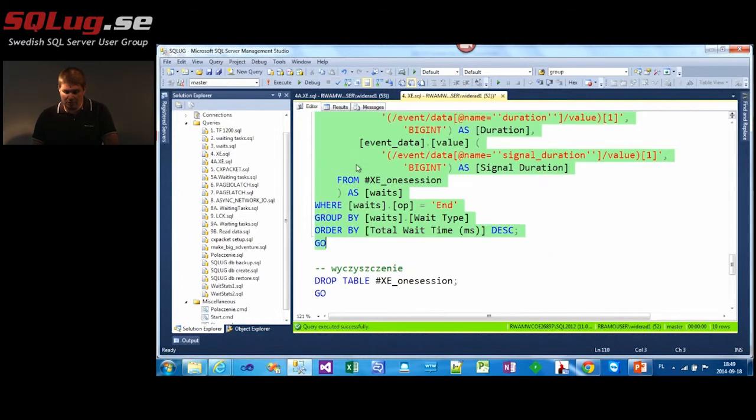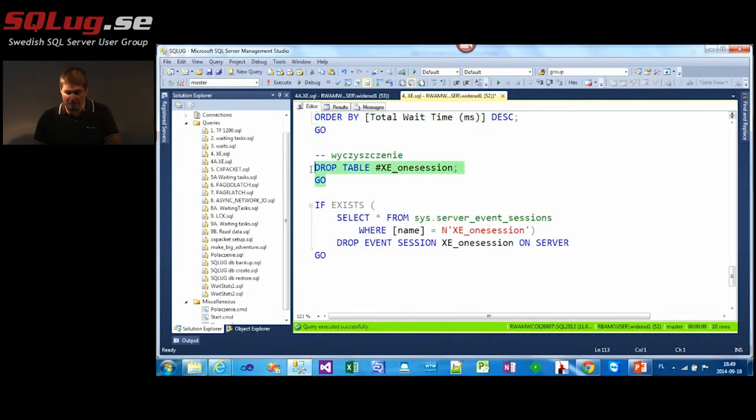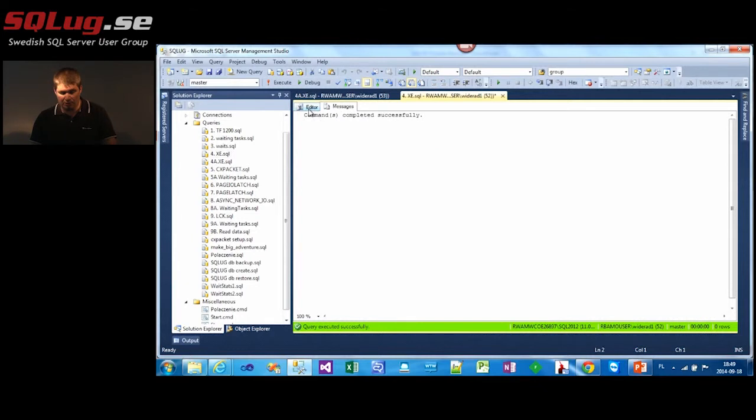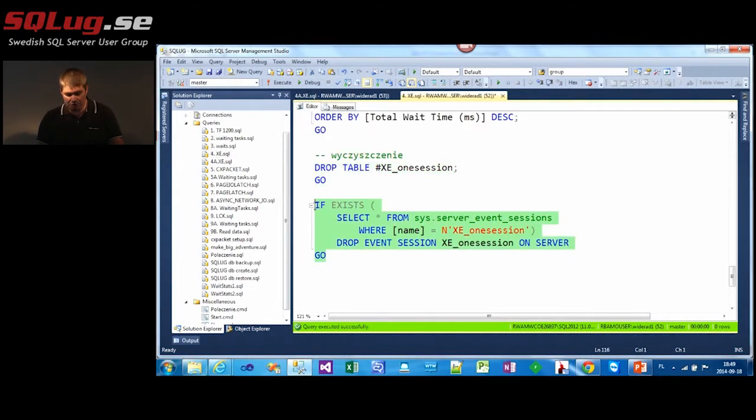Okay, so this is how you can work with a particular session. You can examine what is going on with this particular session.